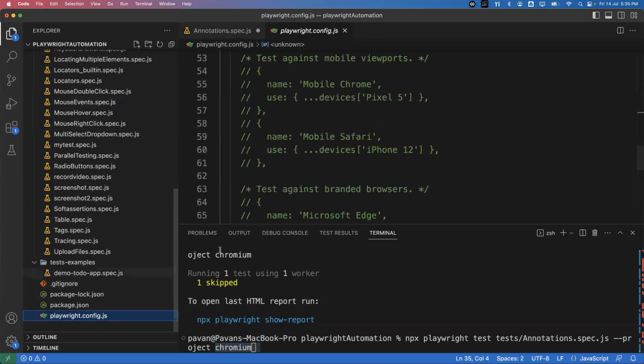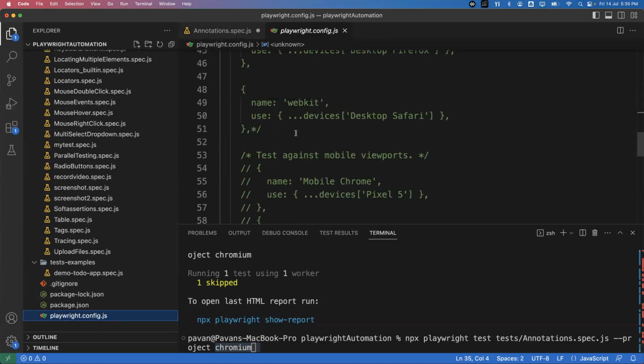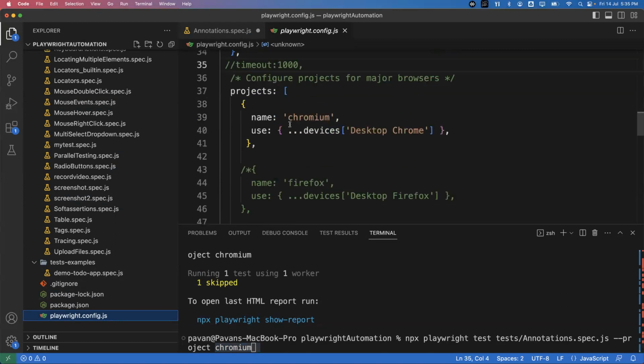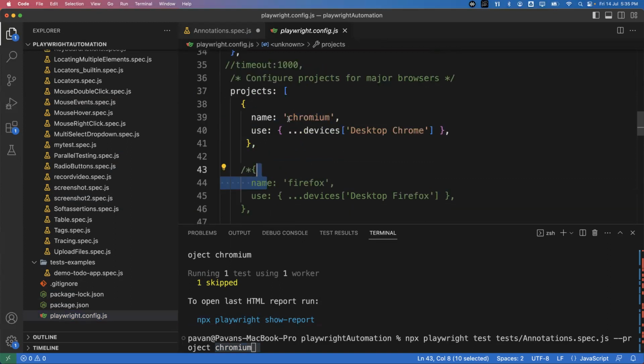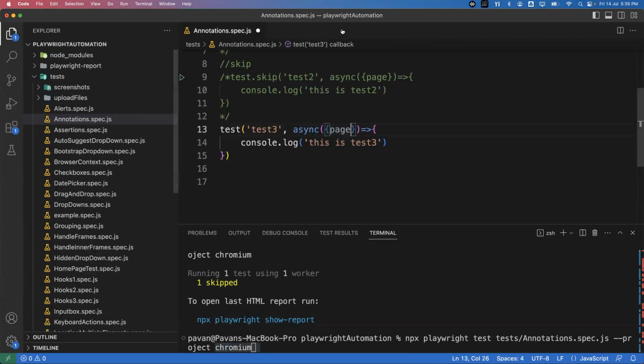Or if you want to execute my test on only a specific browser, you can go to the Playwright config.js, and in the project section you can see Chromium is there, Firefox is there, and WebKit. All of them I have commented, so currently it is pointing to Chromium. So whichever test is executing, by default it will execute on Chromium. Or else the other way is we can specify the specific browser name in the command prompt.